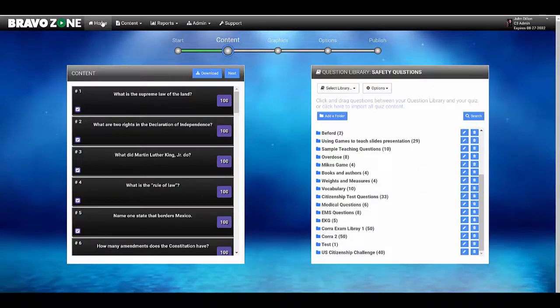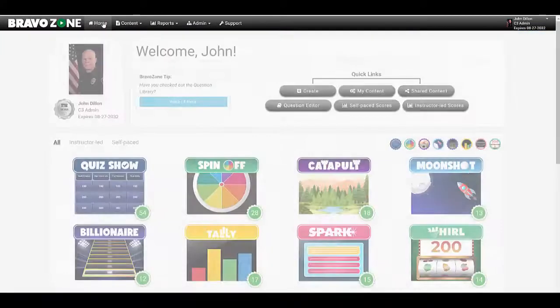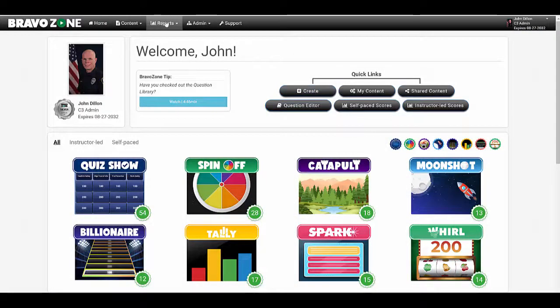And just a reminder, when you go to a home page, when you first log in, you're going to have these quick links here, so you can still go up here to the top bar, or you can just choose the quick links to quickly go where you want to go.